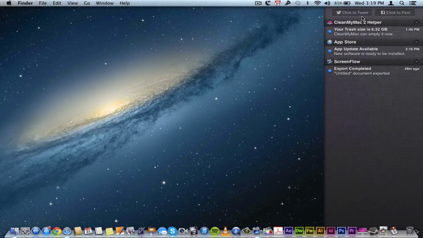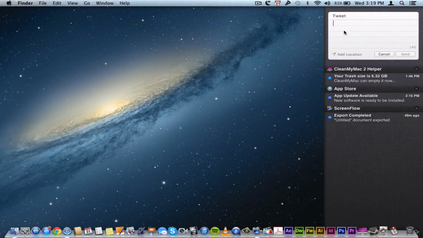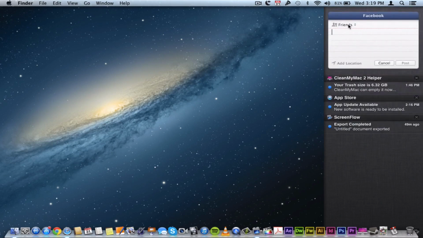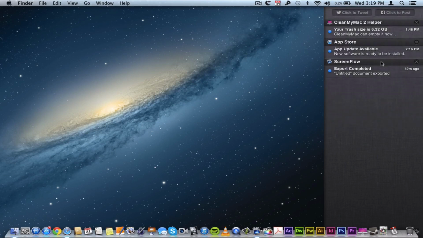So you can see the buttons right here, click the tweet and then click the post. So I'm clicking on a tweet, I can add a location, I can just give it a tweet as well. And on Facebook, click the post, I can just choose who I like to share with, so I'll share with my friends. I can add a location as well. And here are all my notifications.